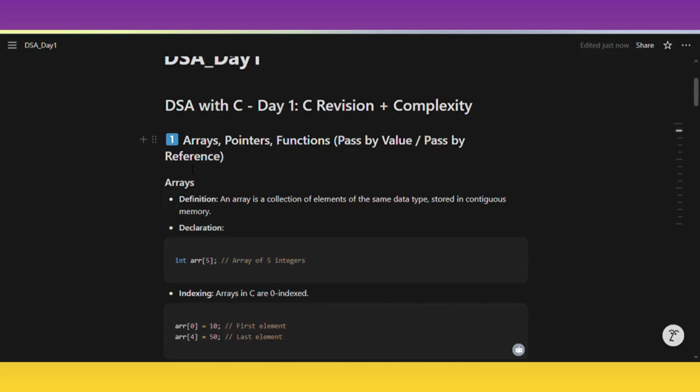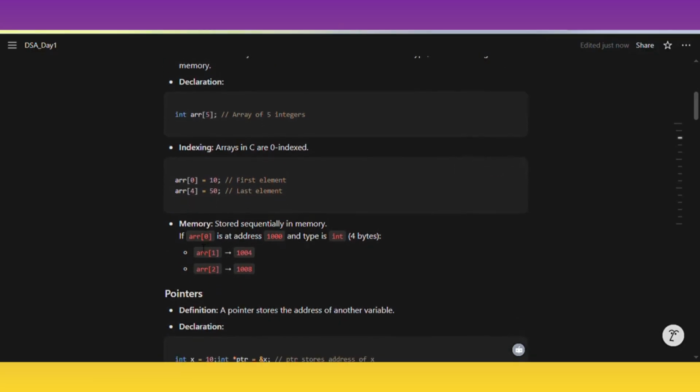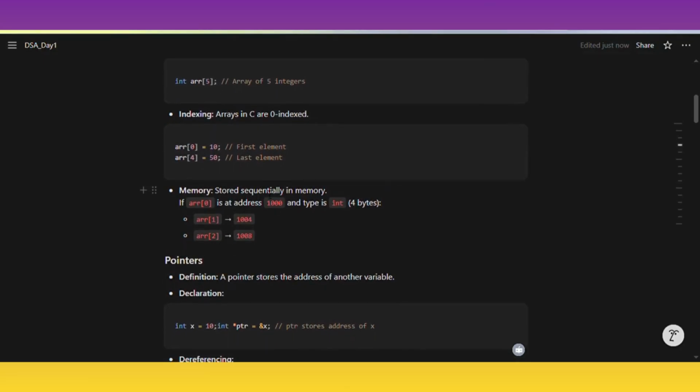First, let's talk about arrays. An array is a collection of elements of the same data type, stored in contiguous memory. Arrays are zero-indexed, which means the first element is at index 0, the second at index 1, and so on. If the first element is stored at memory address 1000, and the data type takes 4 bytes, the next element will be at address 1004, then 1008, and so on.